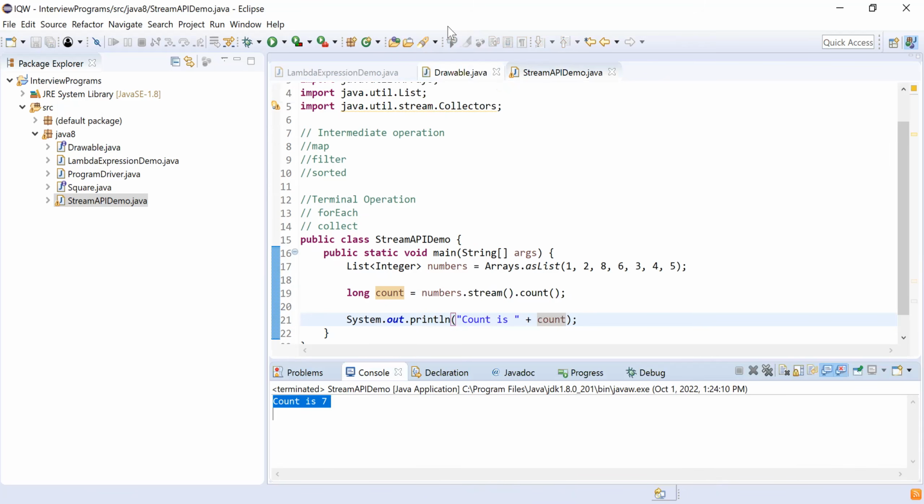Okay, perfect. So guys, we tried to show most of the operations which are related to the Stream APIs. That's all about Stream APIs, guys.